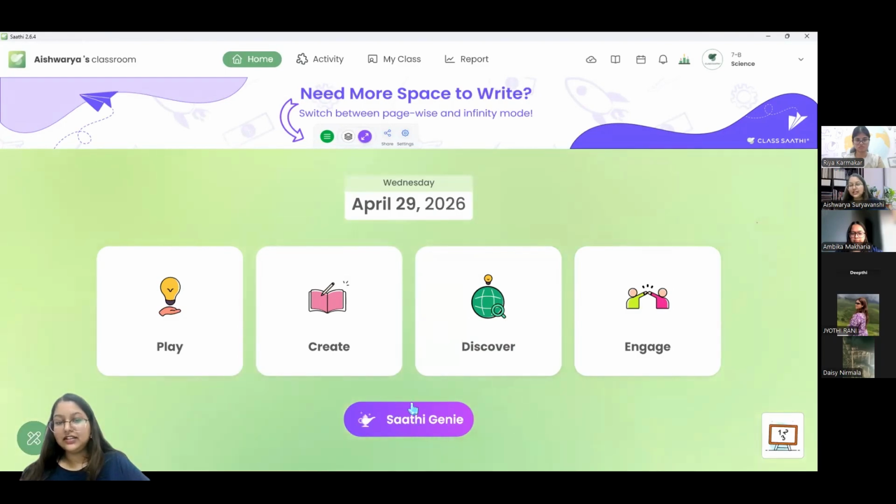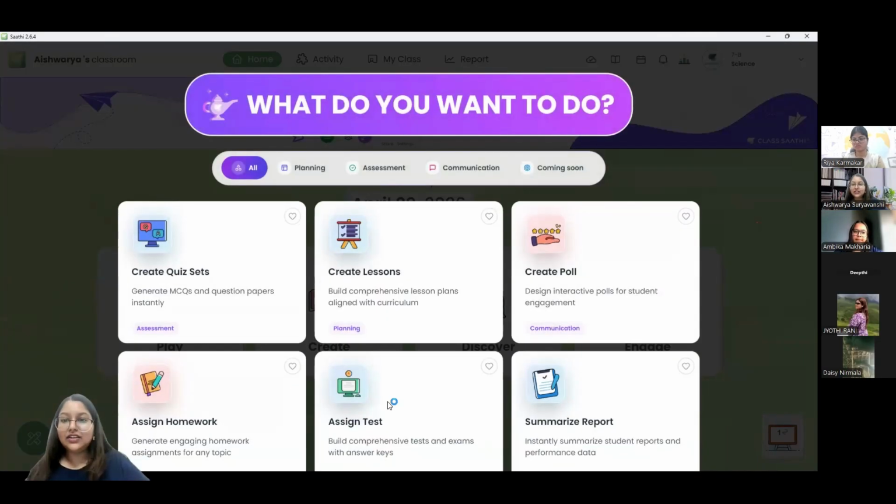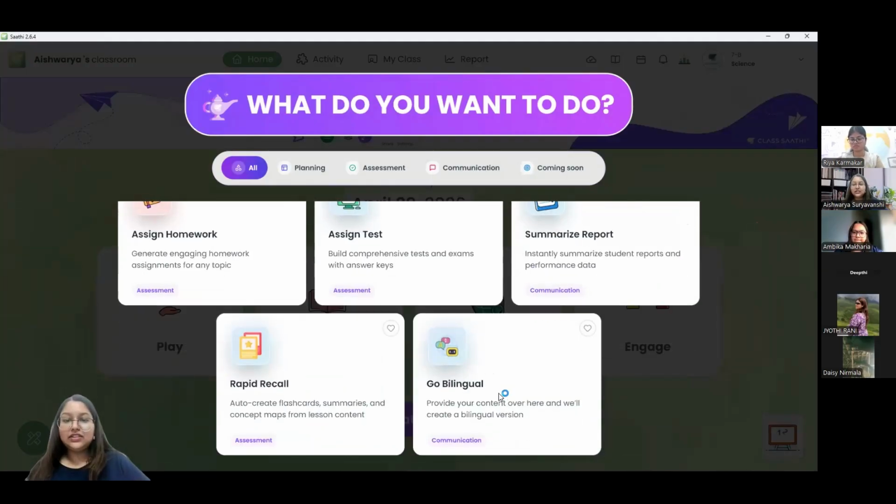So the second new feature that we have added is under the Sathi Genie button. So you can see over here this Sathi Genie purple button. I click on it. I scroll down towards the bottom. There are two new features, Rapid Recall and Go Bilingual.